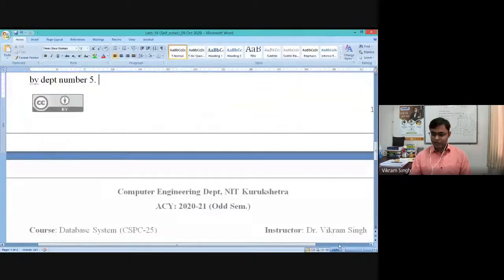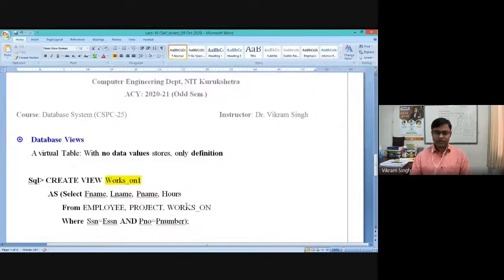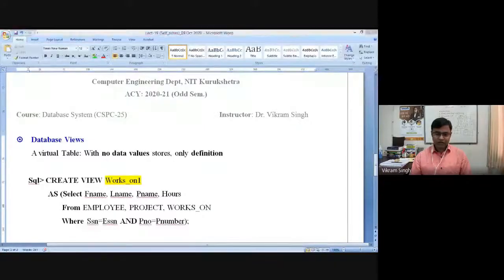Now let me move you forward to the second concept, which is an important concept. It is the concept of database views, right? I want to understand what your perception of the concept of views is. Can you tell me what you understand by view? Anything? What is your perception of view?